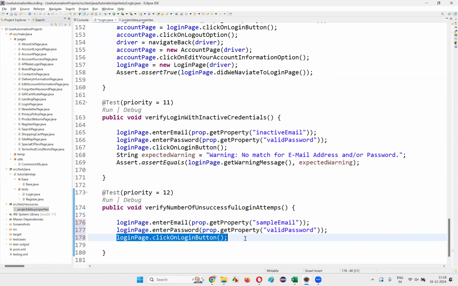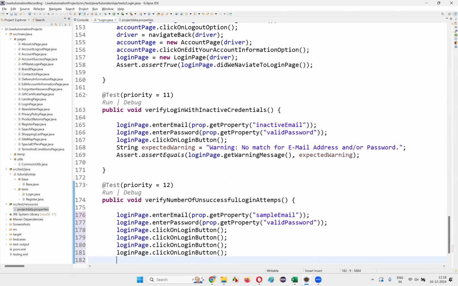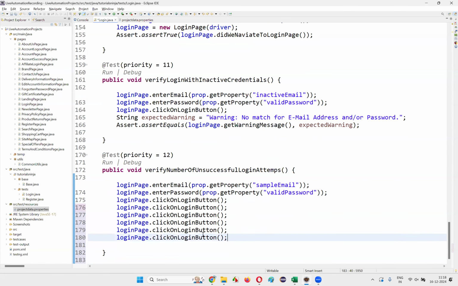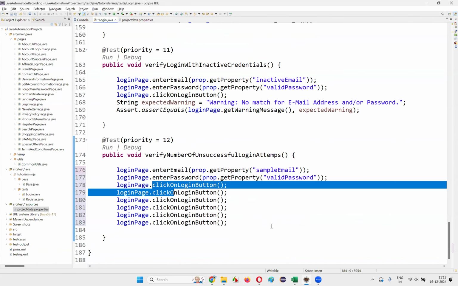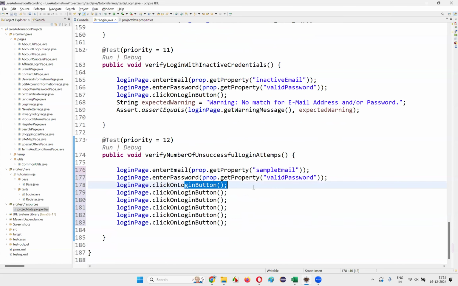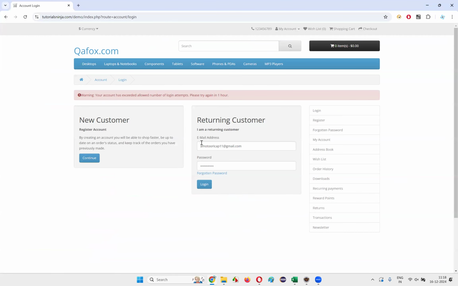This I need to do first time, second time, third time, one, two, three, four, five, sixth time. After the sixth time, we should get that message. One, two, three, four, five, six. After the sixth time only we are getting that message, I think so.